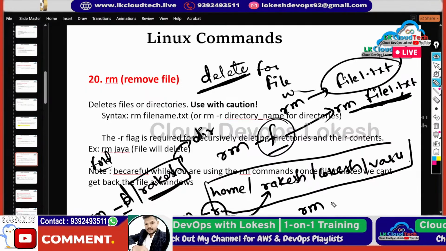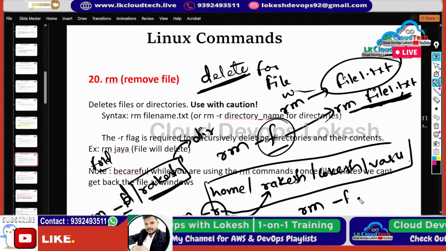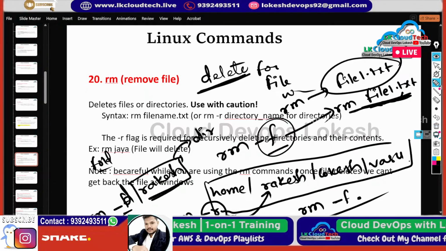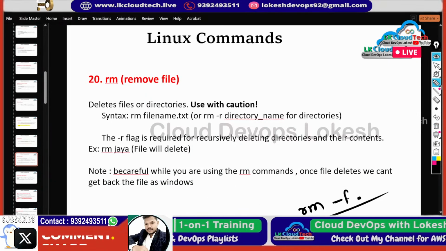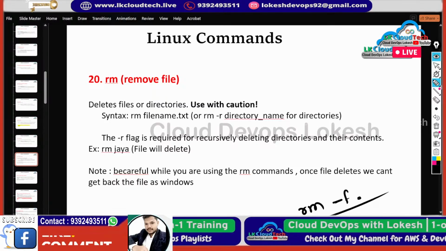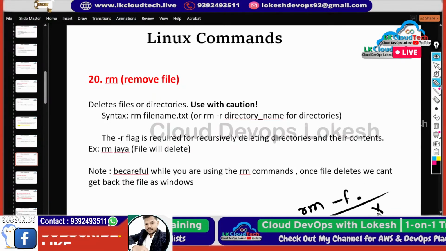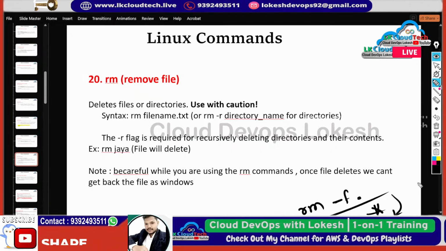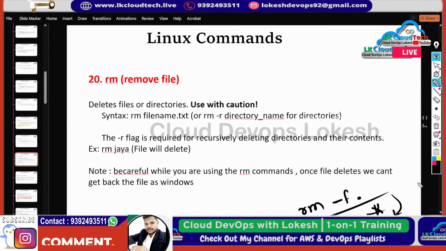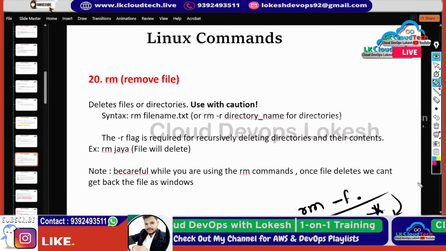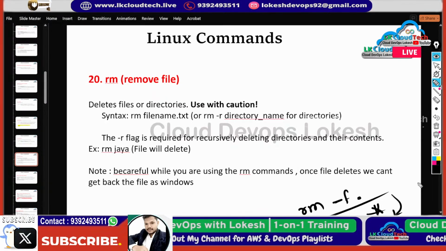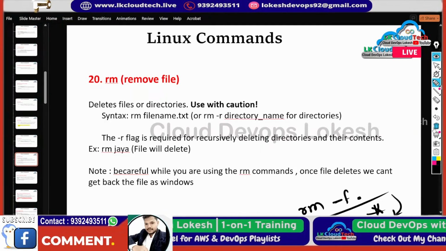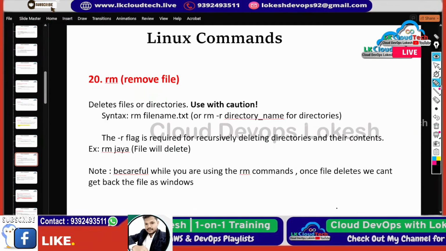Next, if you use rm hyphen f star, it will delete your entire data, and you can't take it back. Be careful. While you are deleting data, be clear and take confirmation before going to deletion. Right? Next.